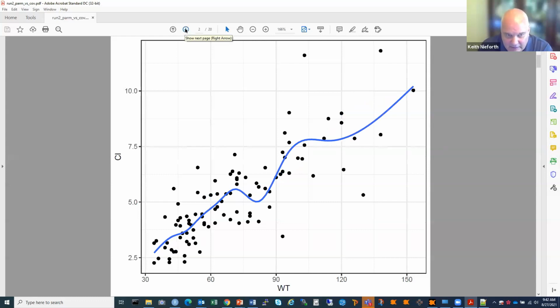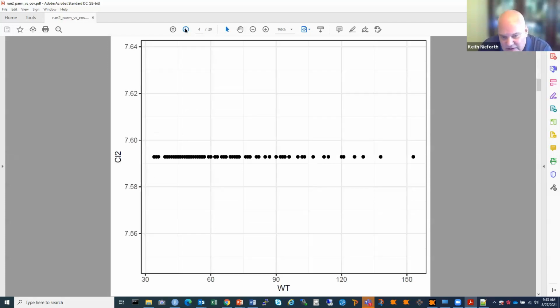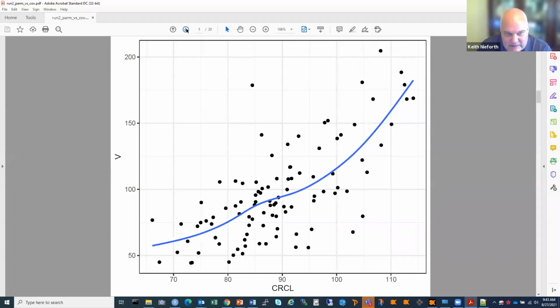Clearance. Again, there appears to be a weight relationship on clearance. Volume 2, now remember, we don't have an eta term on V2 or CL2, right? So this is just presenting, all right, the V2 is in between, well, 99.31, right? So those aren't too useful. If we wanted to, we could go back and add eta terms to these two model parameters, and then we'd see similar plots. Again, for the purpose of this course, I just used etas on clearance and volume.